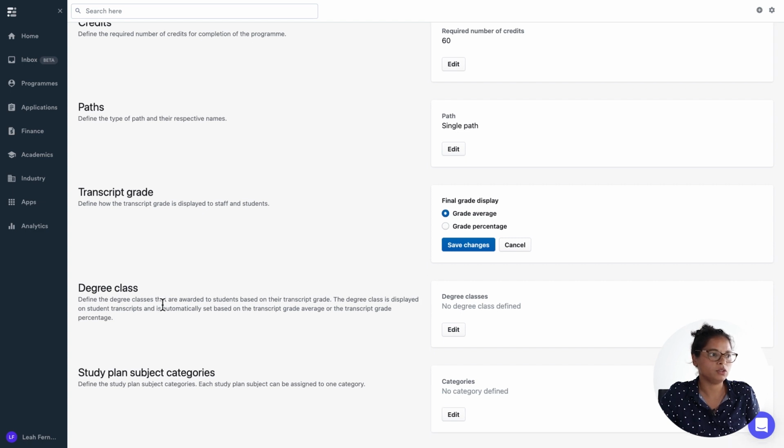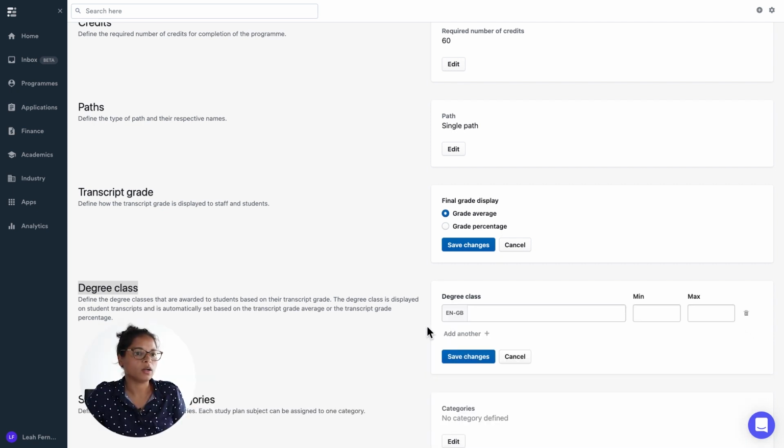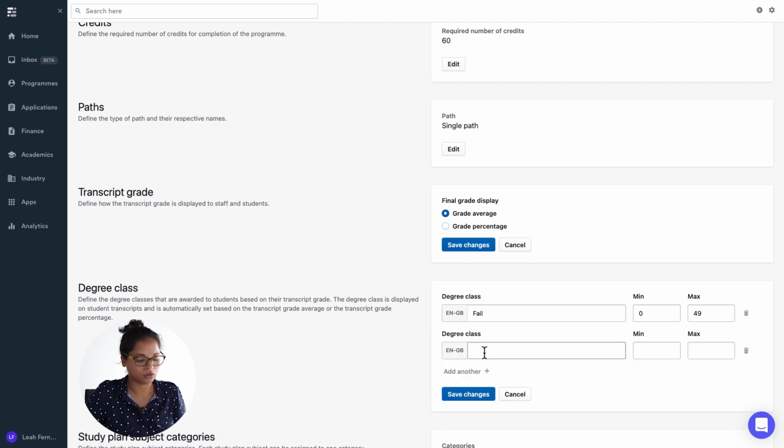The last step on this page is to define the degree class. This will allow you to define what are the levels in terms of the degree that is awarded to students once they graduate. So you can say that if they have a final transcript grade of under 50, you will then have this option set up as fail. So you set it up on the minimum 0, on the maximum 49. So you know that if they have any grade between these values, they will fail. And then you can keep on adding additional information.